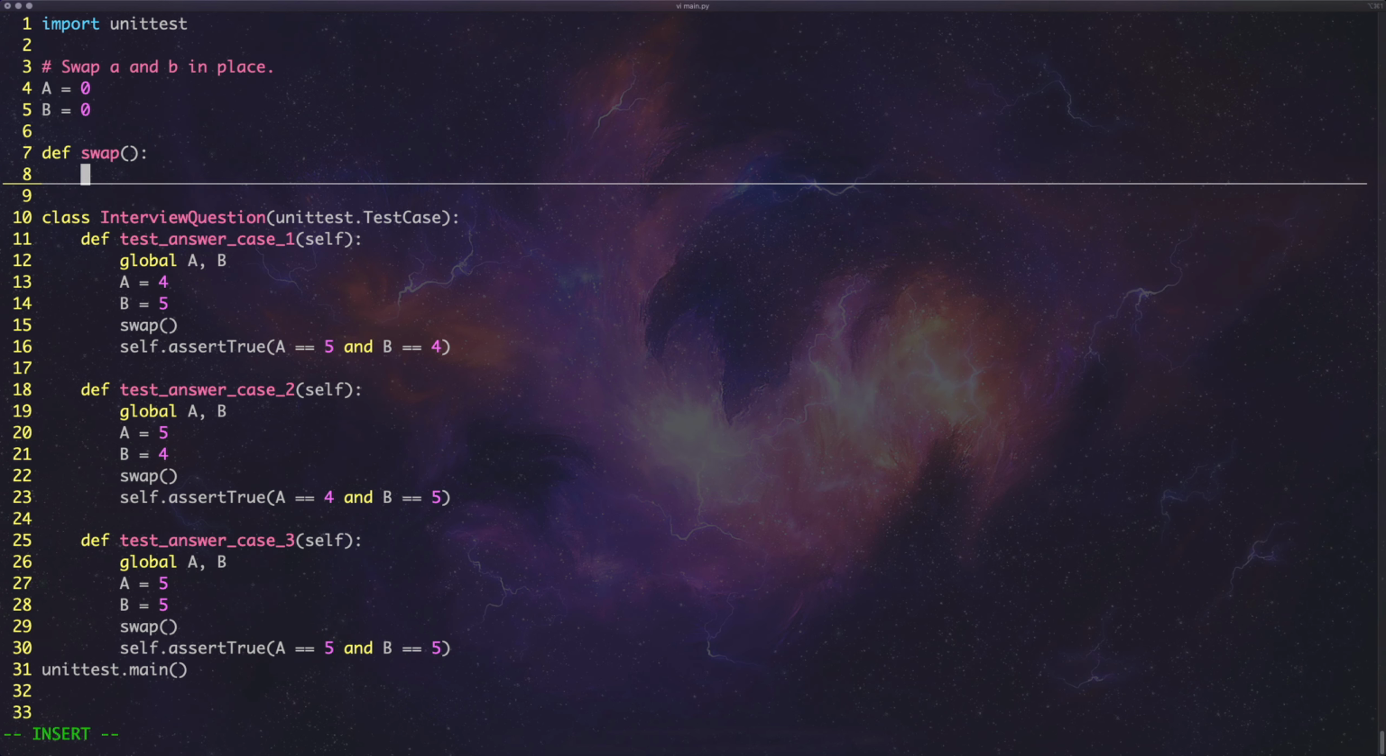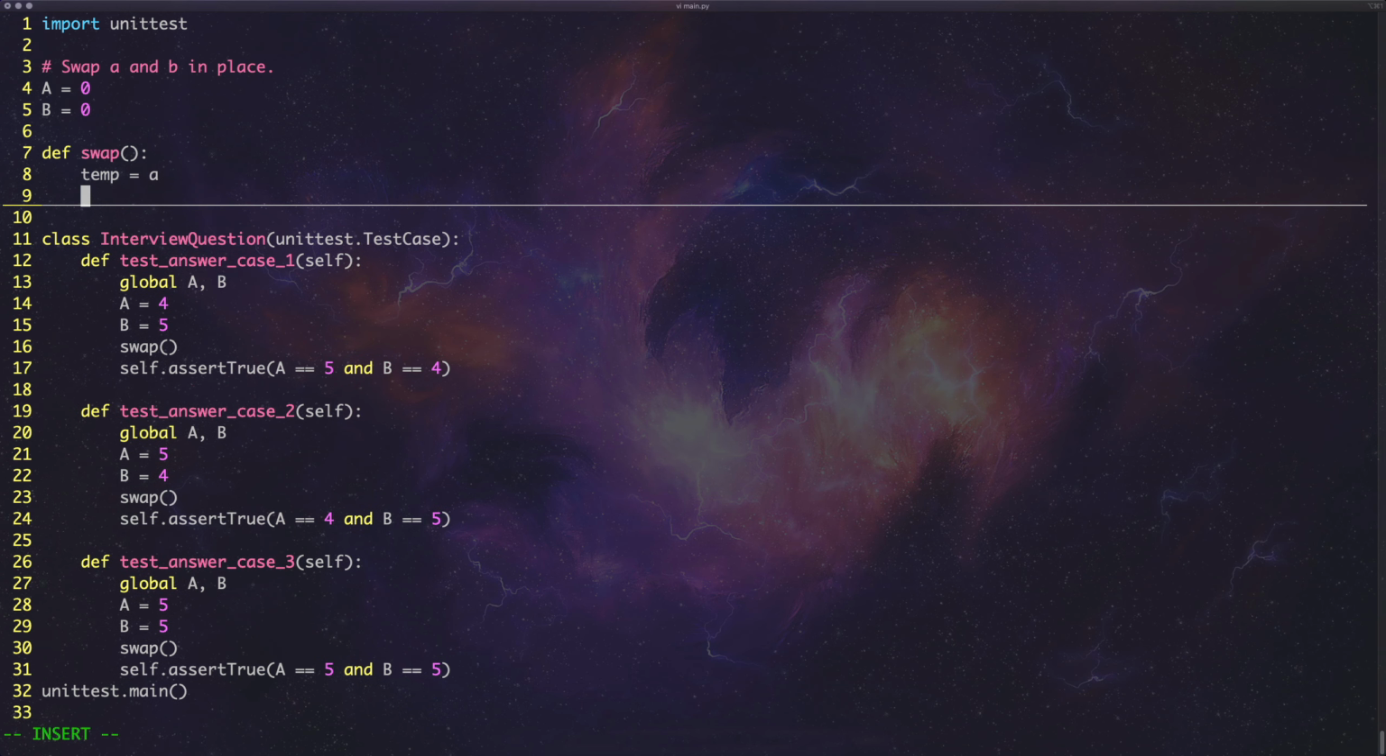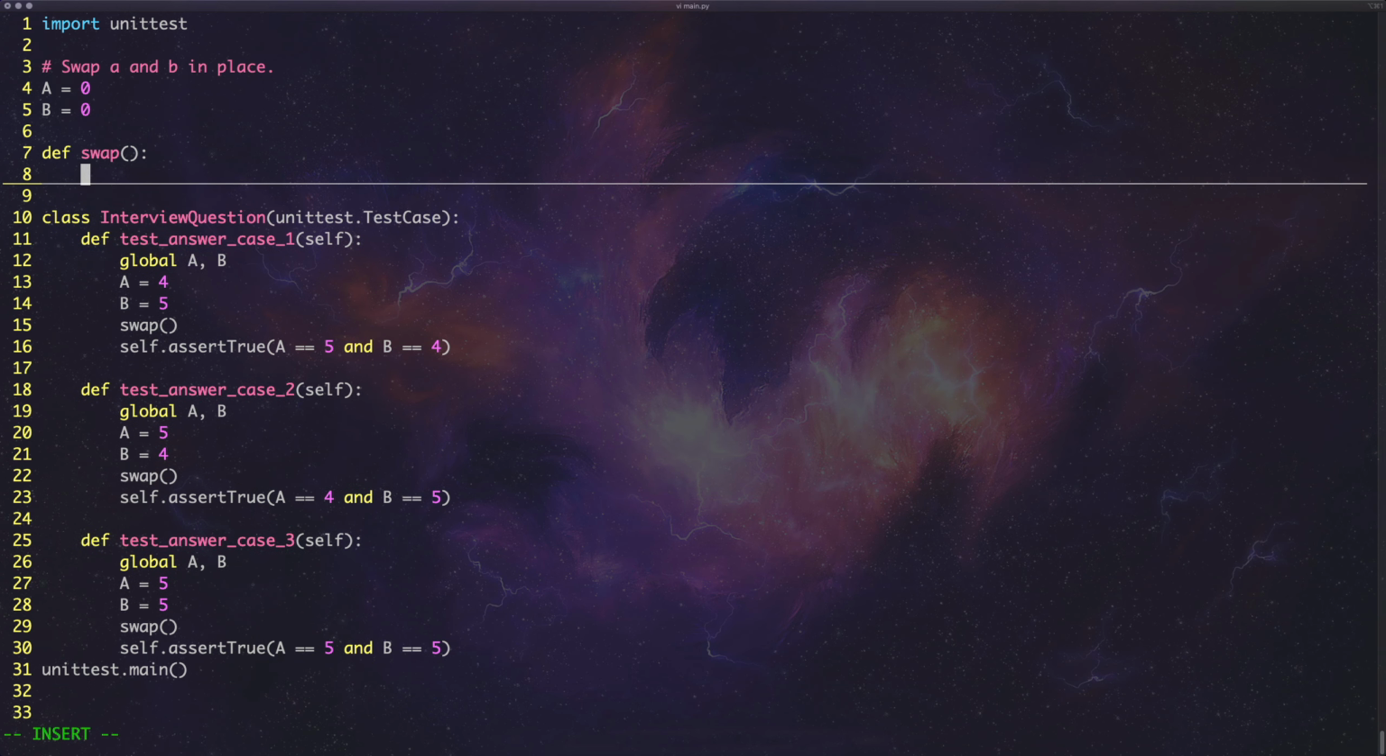We can't use temporary variables. So we can't do, for example, temp is equal to A and then B is equal to temp, and so forth. So we've got to use arithmetic. We've got to use maths to figure this out.